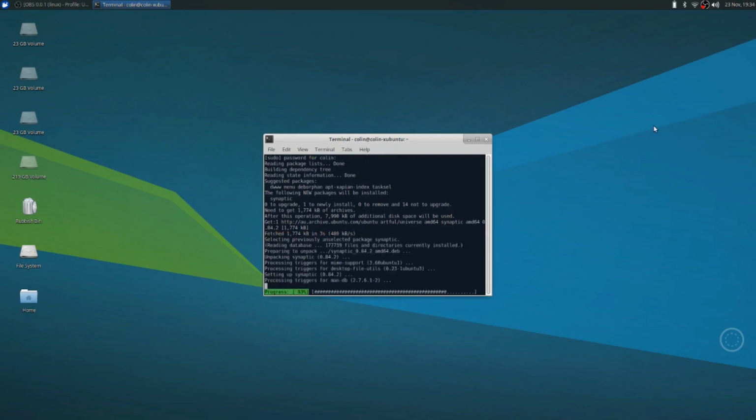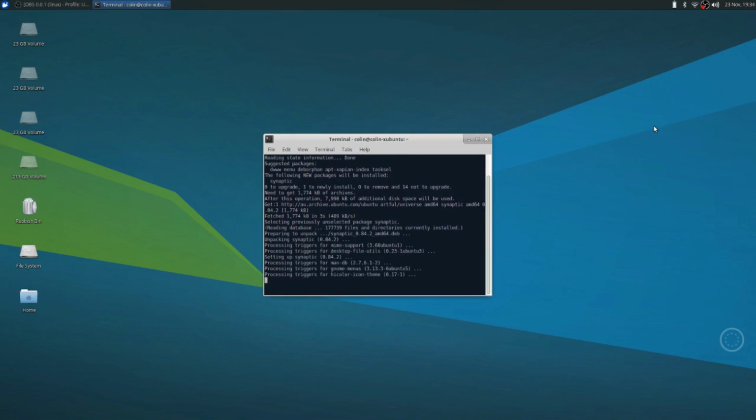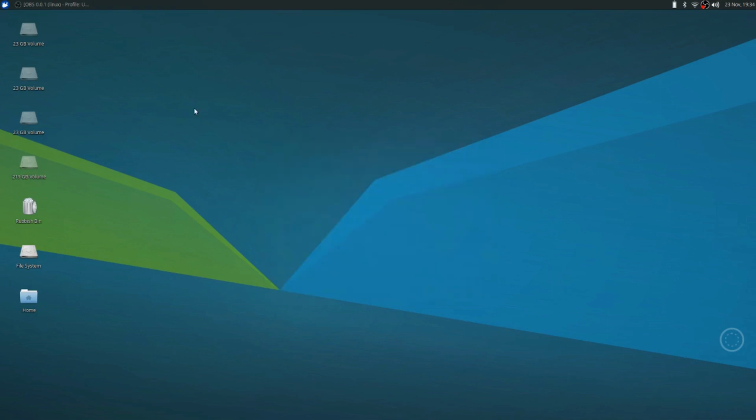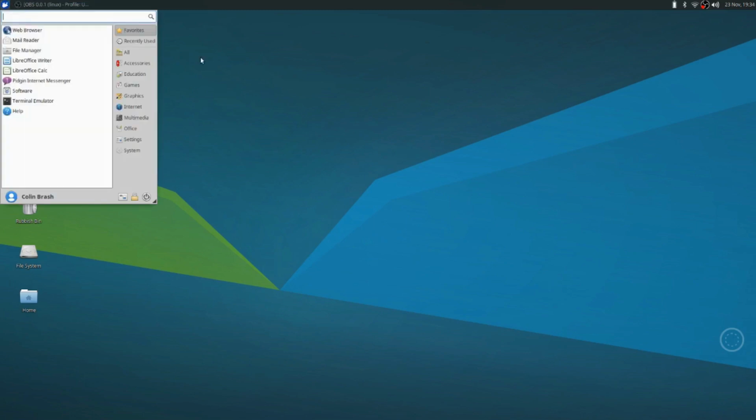And Synaptic Package Manager really doesn't take long to install, and that was pretty quick, and this is Aussie internet, so it is pretty quick to install. So let's have a look at Synaptic.